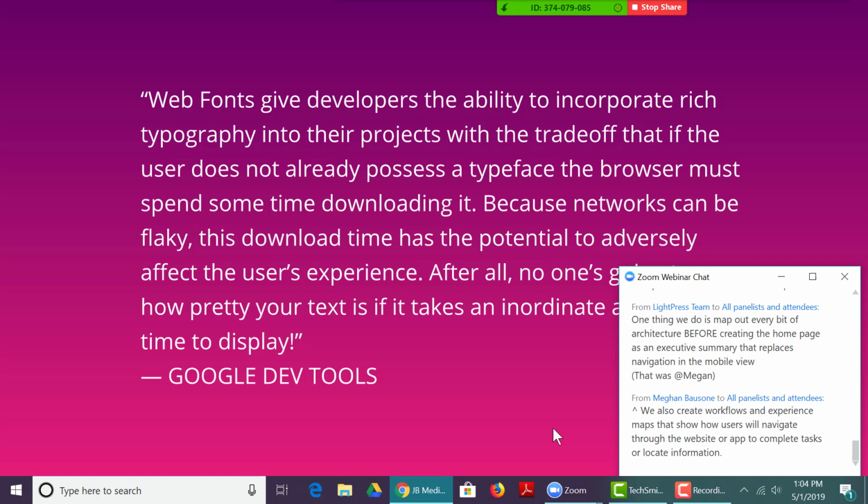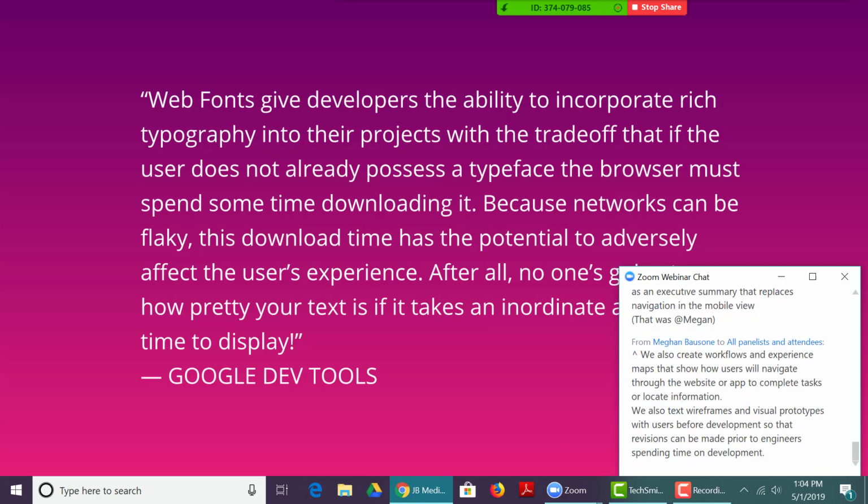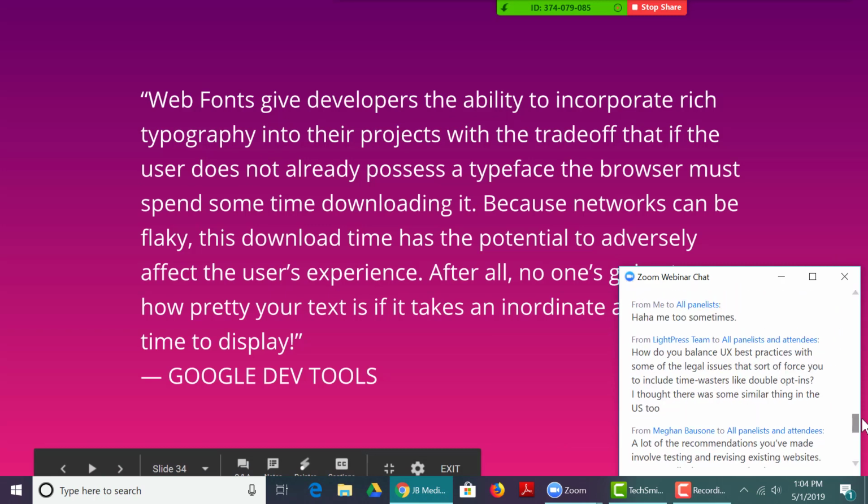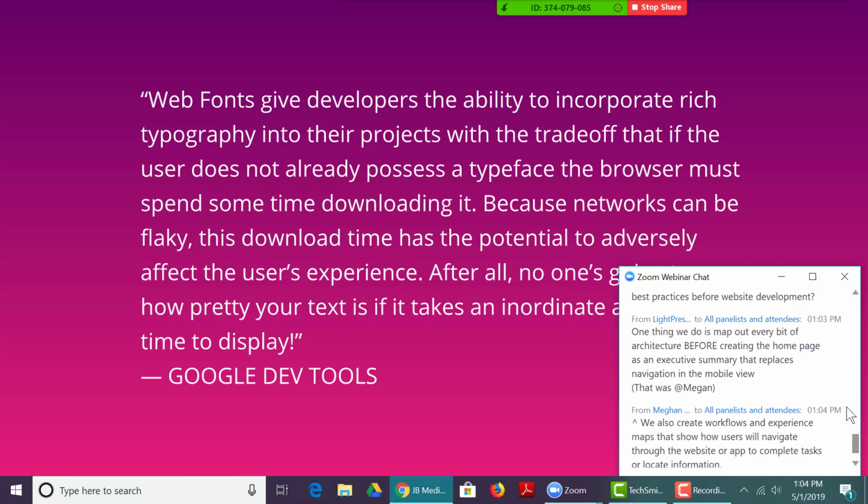Yeah. And I see Cooper and Megan, both your comments. Cooper's saying one thing they do is map out every bit of the architecture before they actually build the website. And then they create the home page as an executive summary that replaces navigation in the mobile view.